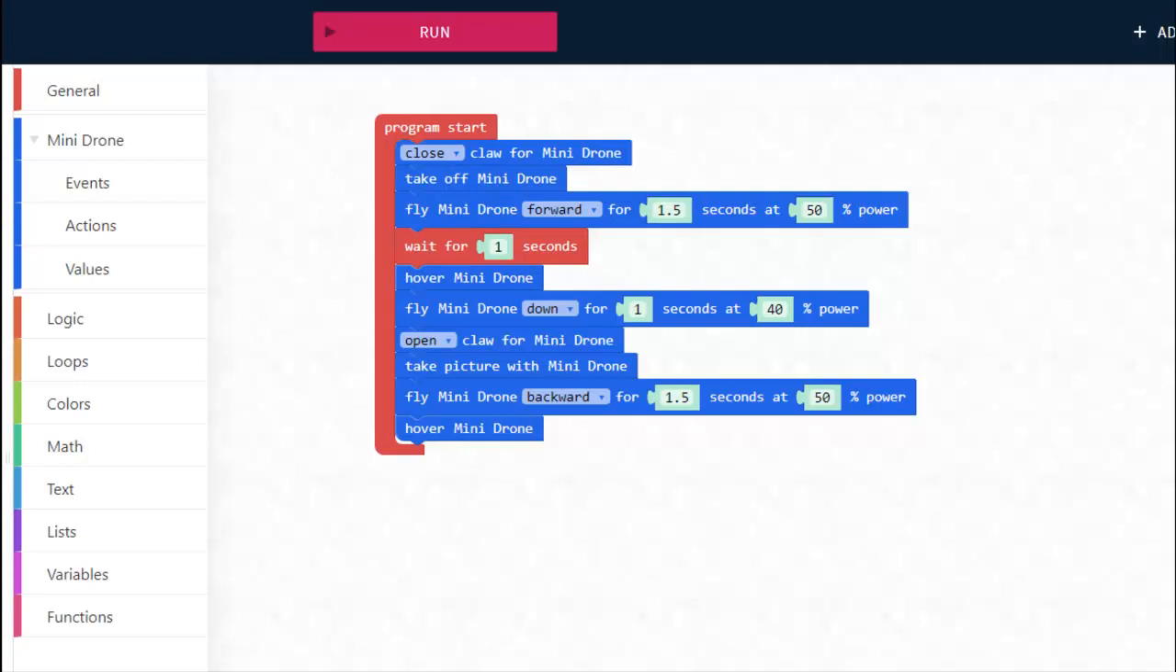So as you can see, with a little bit of work, we came up with a little bit of code that's going to introduce the cargo. So we set the cargo in front of the drone, closes the claw, picks it up, takes off, and delivers it. Let's see how this works.